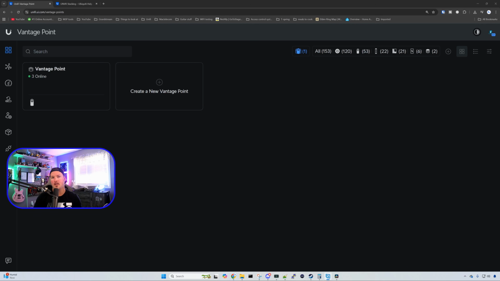As of this new iOS update, we can't create the Vantage Points on our phone application, so we still need to go to our site manager to do that. But phone support for Vantage Point is coming soon. So to create a Vantage Point, we'll go to unifi.ui.com and click on this icon, which is Vantage Point. And then we're going to create a new Vantage Point.